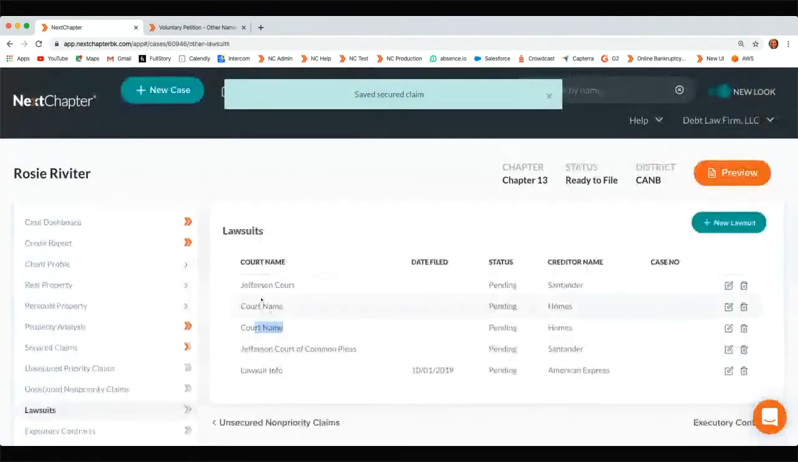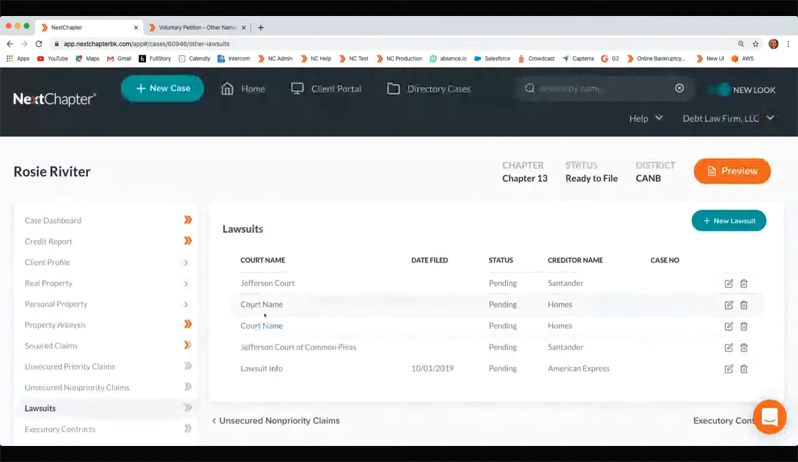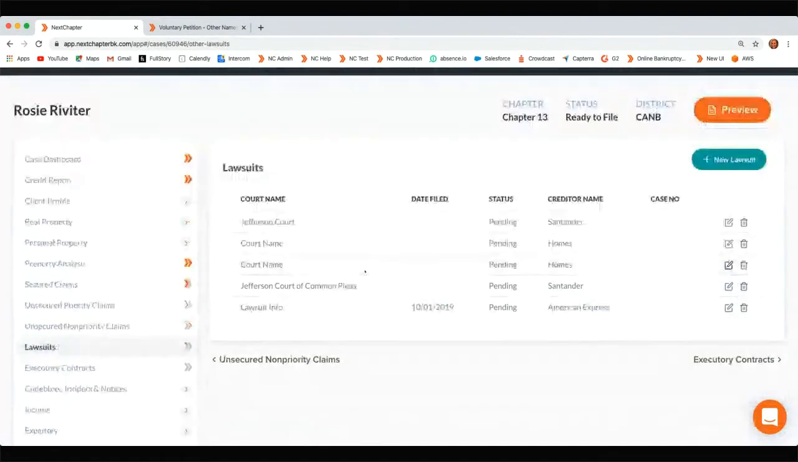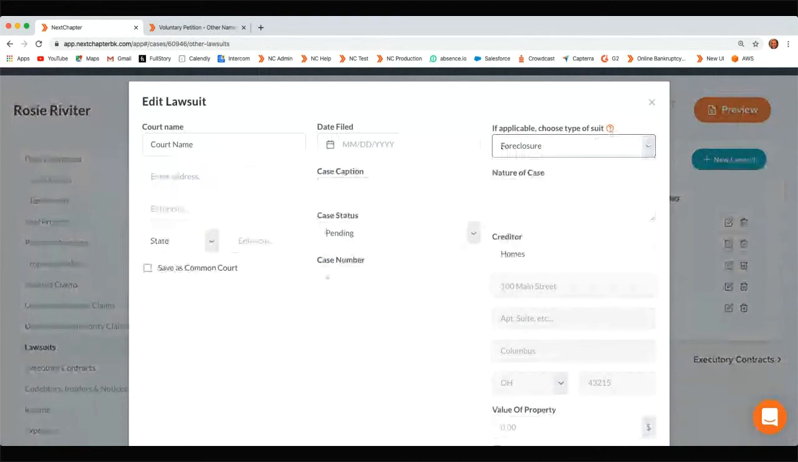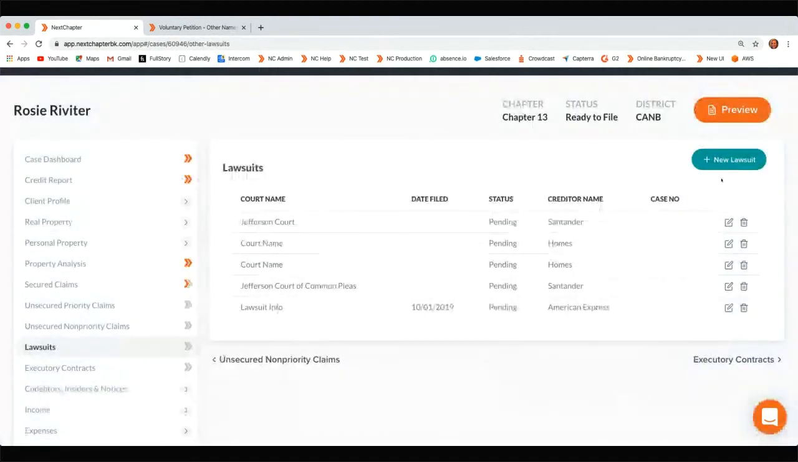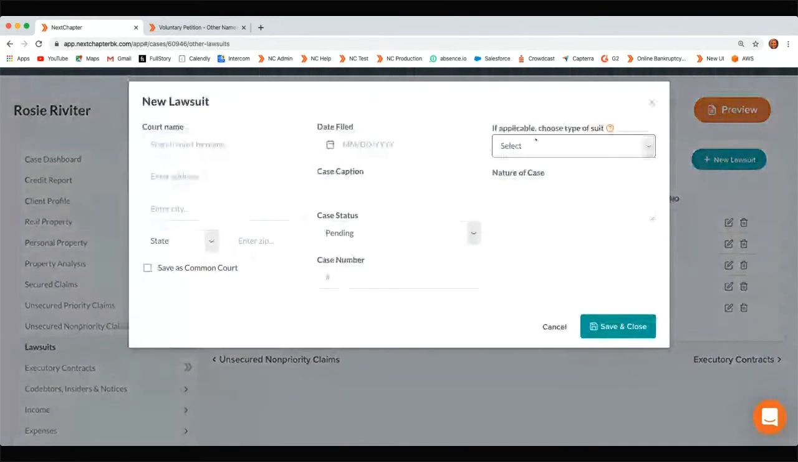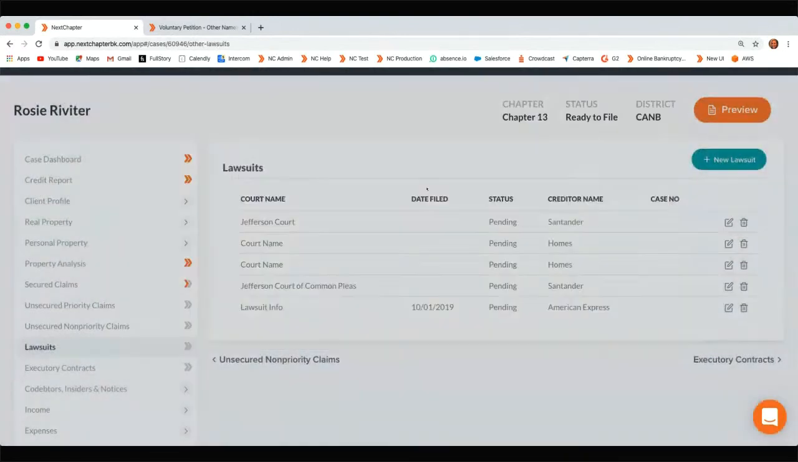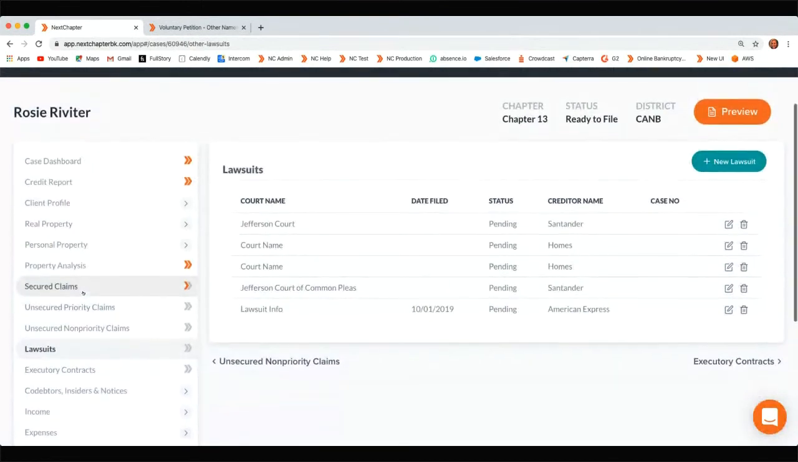I clearly use the same example every time, so it's repeated, but the lawsuits, they're pulling over. It pulled over that foreclosure. You still can enter in any lawsuit that you want, like if there's a divorce and it's not really tied to a claim, but this is just a way to not make you have to type in that property claim all over again just to get the lawsuit in there.